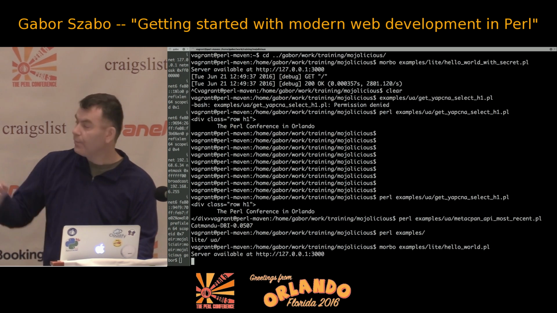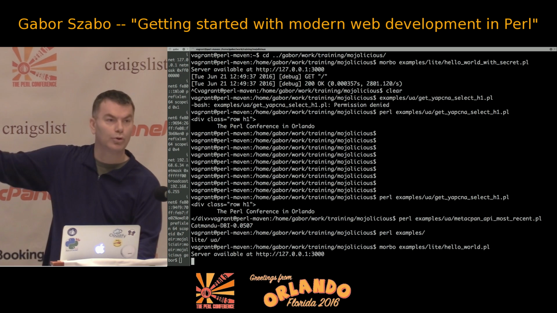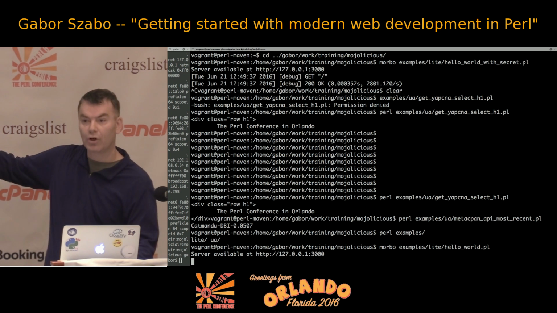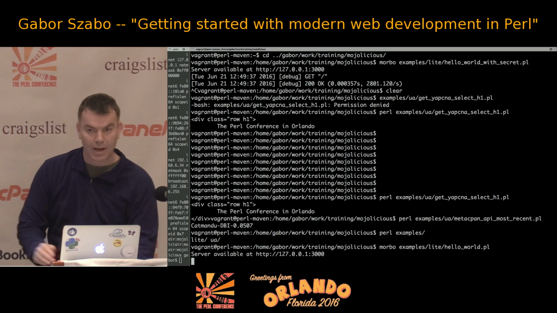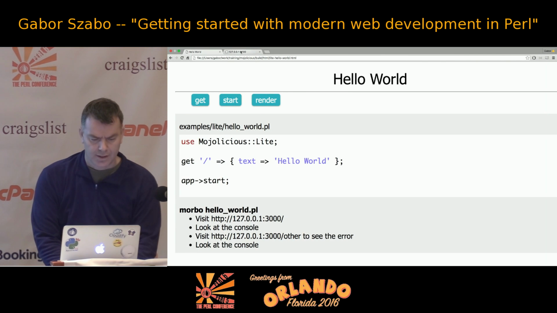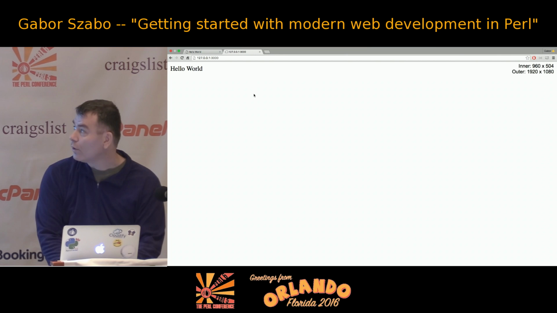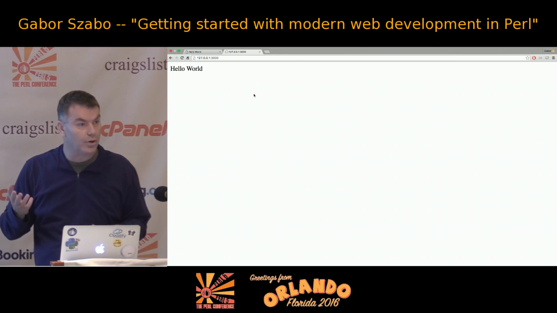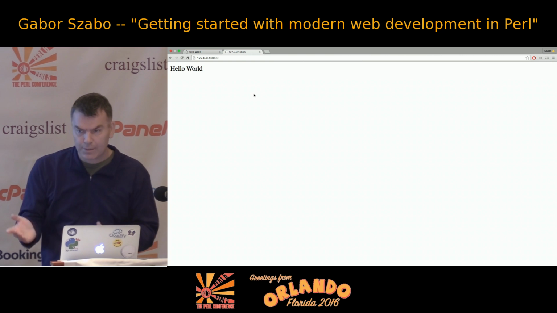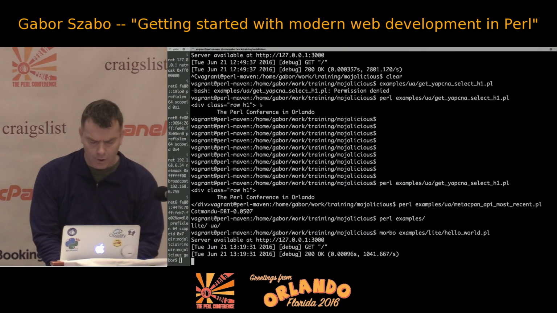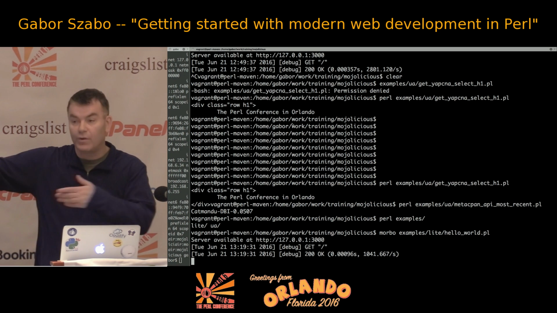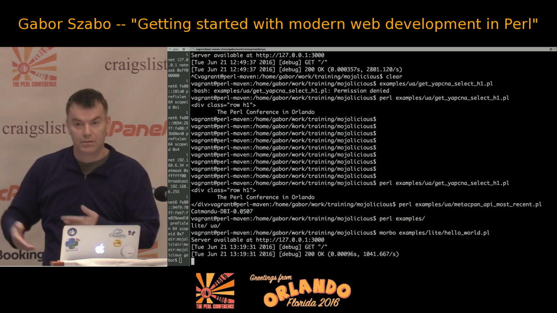Okay, so I run it with a tool called Mojo. I'll say more about it in a second. It starts a web server on port 3000 by default, and then I can go there and reload that page, and I get back the hello world that the script returned. So it's pretty simple to do this. And on the command line, I get a logging message that someone accessed the server.